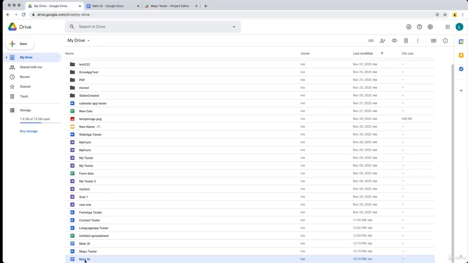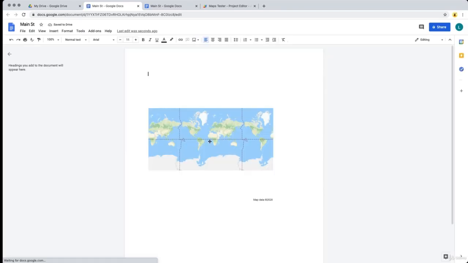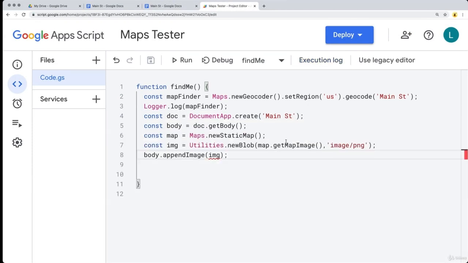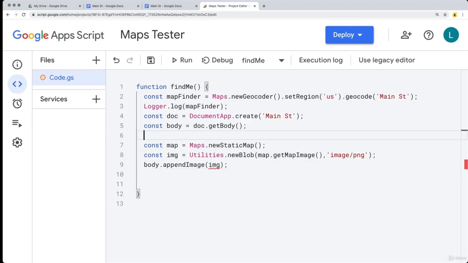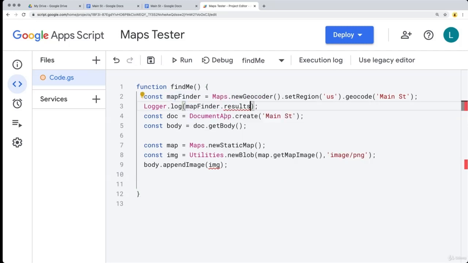So let's take another look and we'll open up the next document that we've created. And this one generated a map, but we don't have any points on the map yet. So we need to take the data that we've got here and generate some points on the map. And we can do that as we loop through the results. So let's log out the results for the map finder.